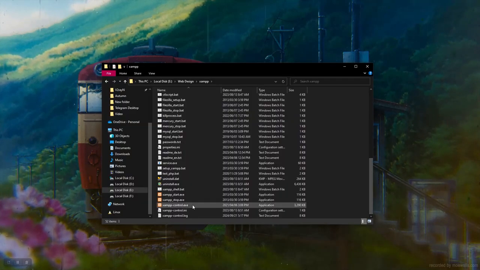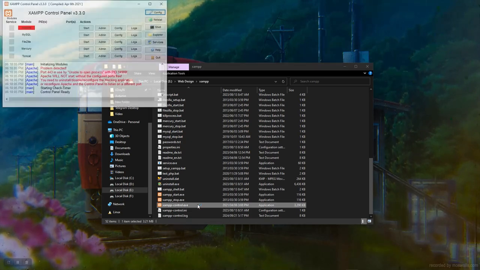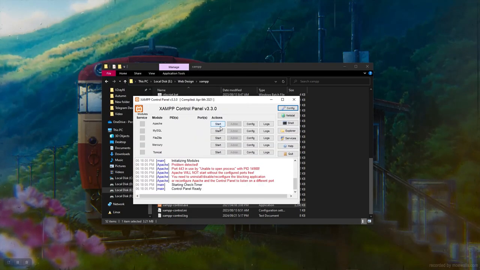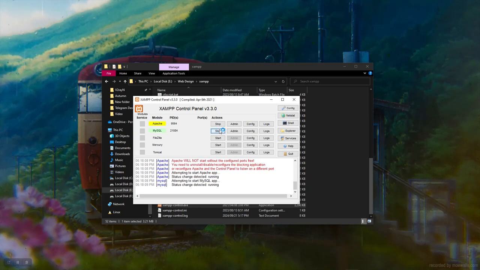After installing XAMPP, open the XAMPP control panel. You'll see options to start various services. The two main ones we need are Apache and MySQL. Go ahead and click Start next to both. Once they're both running, you're all set to move on to the next step.